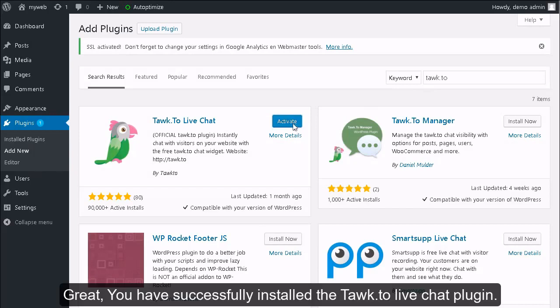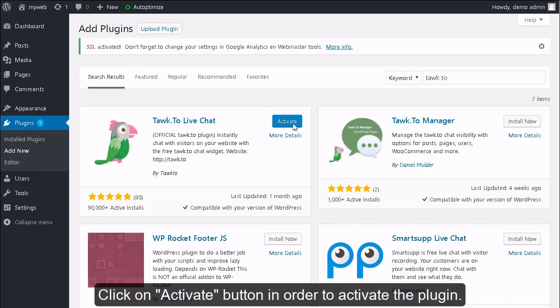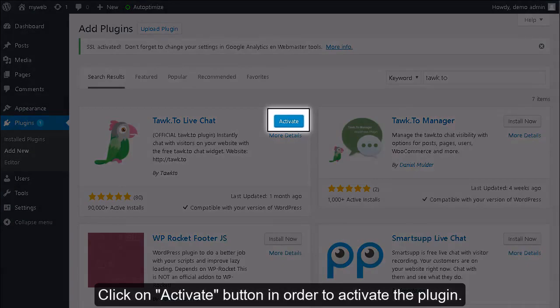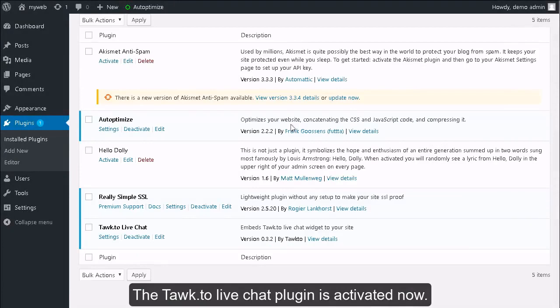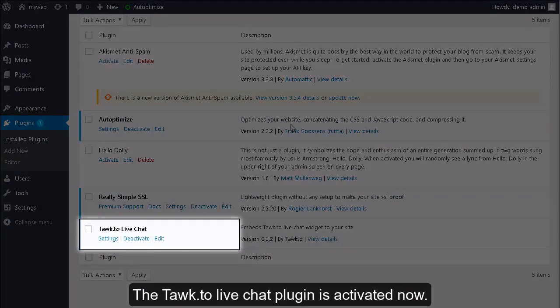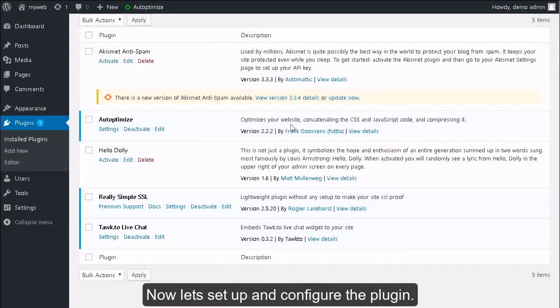Great! You have successfully installed the Tawk live chat plugin. Click on the Activate button in order to activate the plugin. The Tawk live chat plugin is activated now. Now let's set up and configure the plugin.